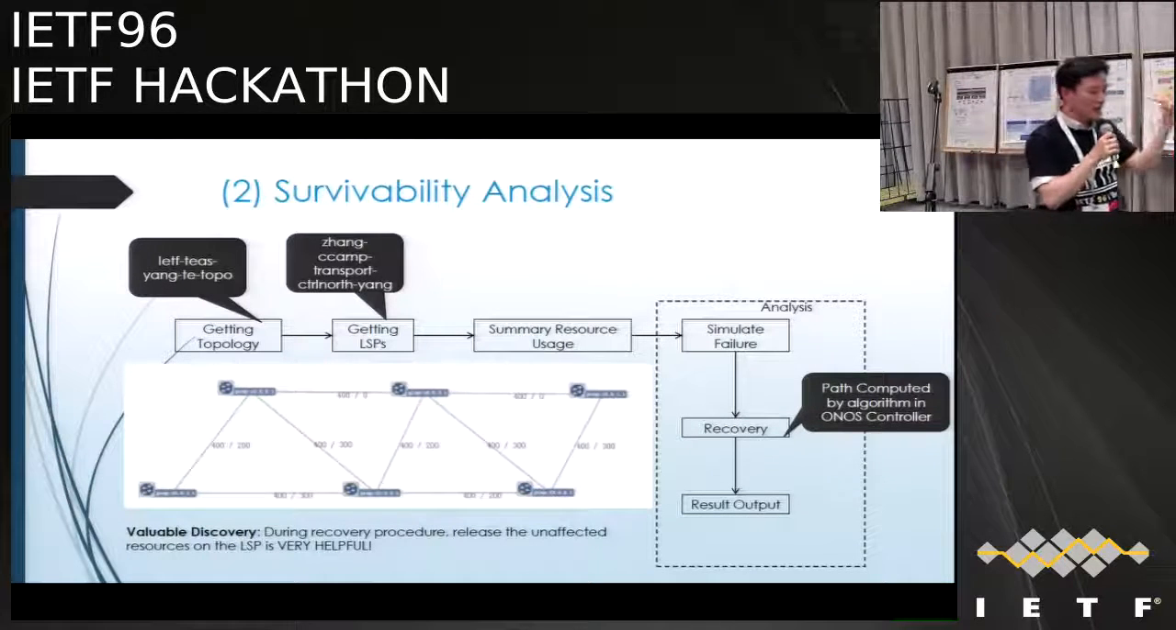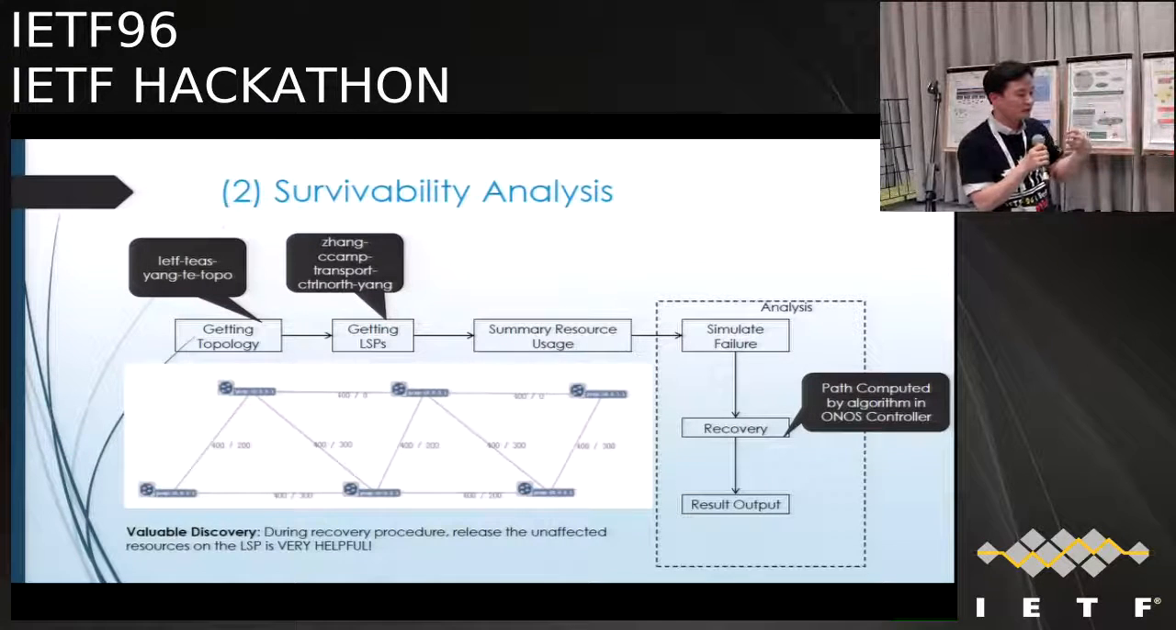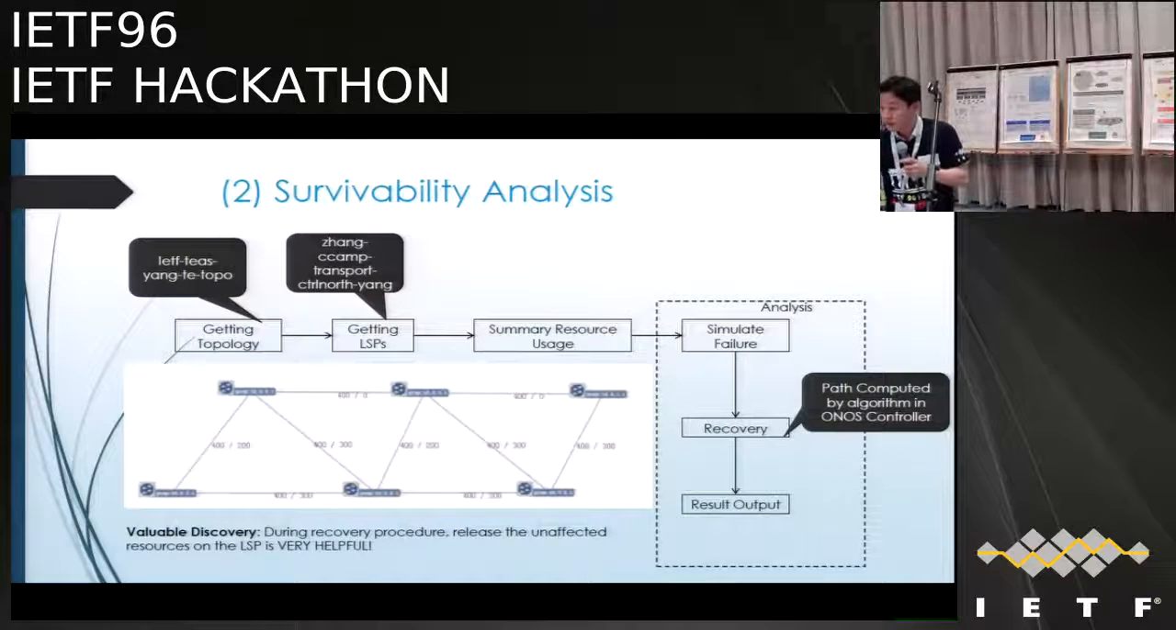and now we can get which optical link is failed. In these cases, we can get which services cannot be rerouted. Those are the results. Okay. Sorry. Yeah, that's it. Okay, thank you.